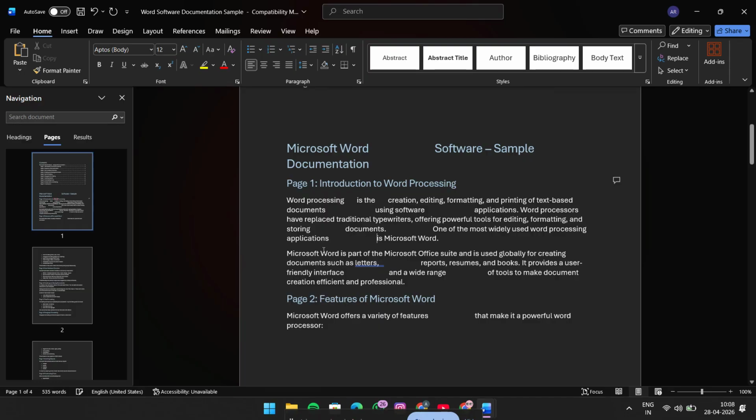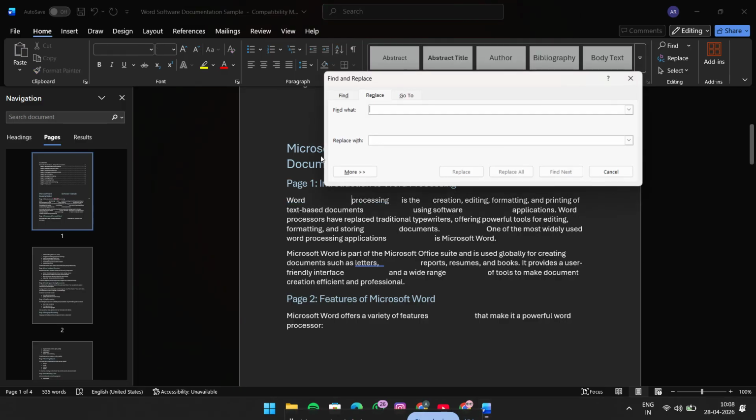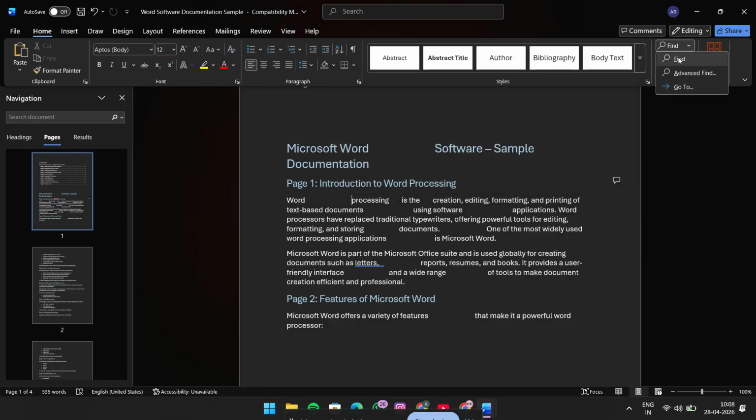First, open your Microsoft Word document. Once you're inside the document, press Ctrl and H on your keyboard. That opens the Find and Replace dialog box. This is the tool we're going to use to search for extra white space and replace it with a single normal space. Now look for the Find What field.